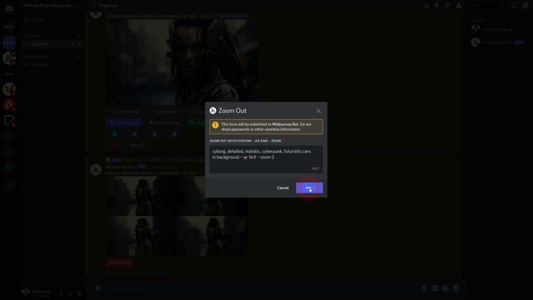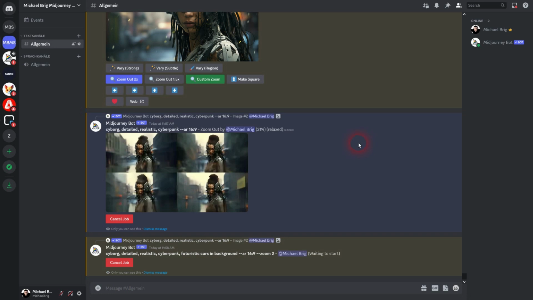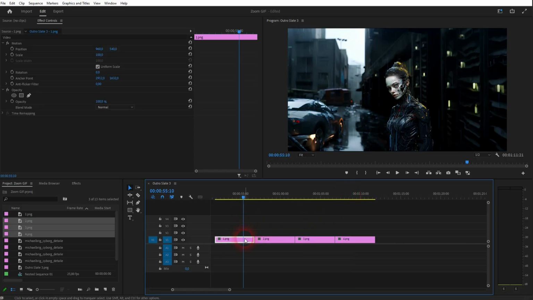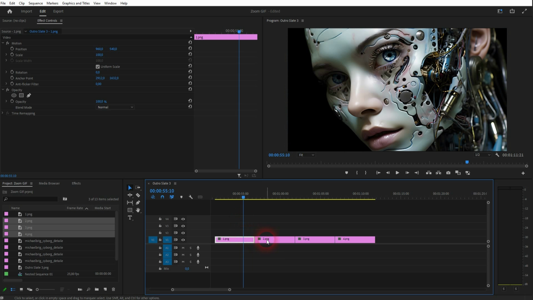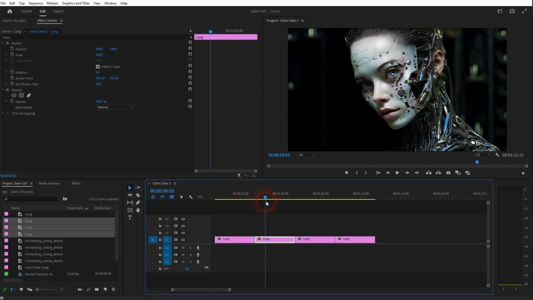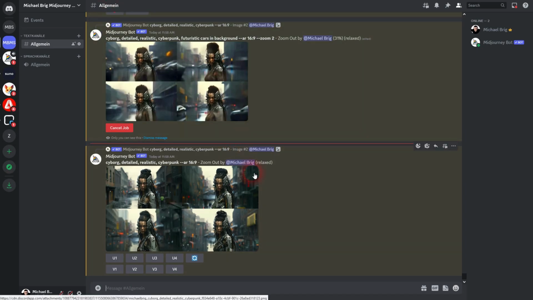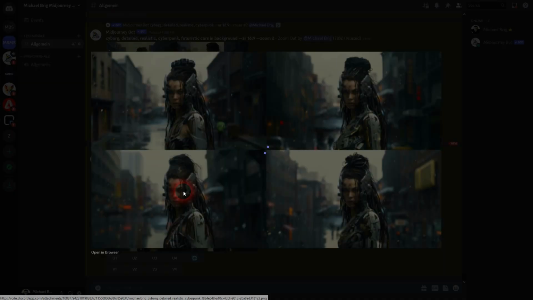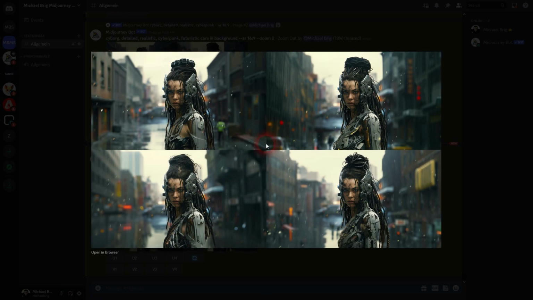Let me submit it. And while it does, we'll get back to Premiere Pro. And we'll work on this example. You want to arrange that in such a way that your highest zoom is number 1 in my case at the first position, and then number 2, 3, 4. So every time you zoom out, you want to have it placed at the end of your clip. Let me upscale number 3 here.